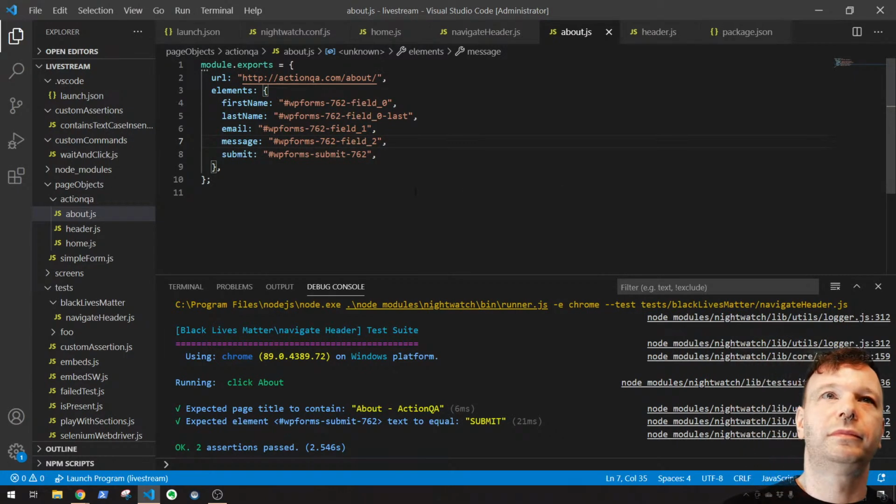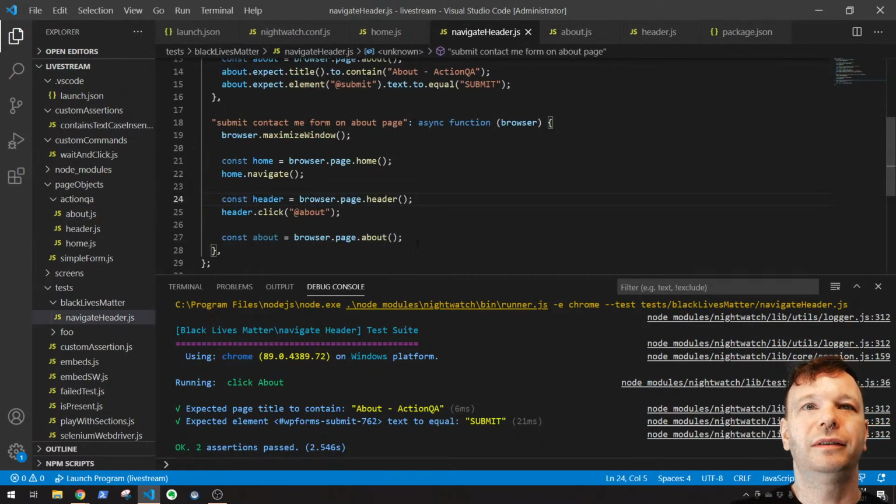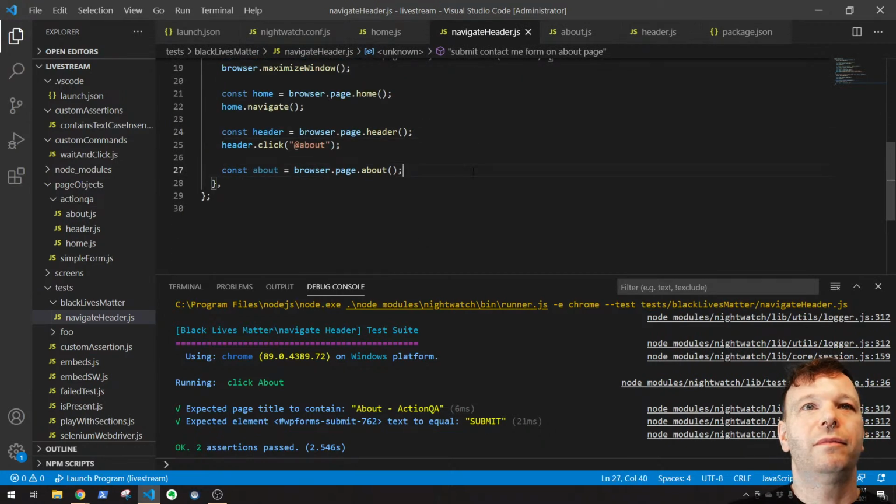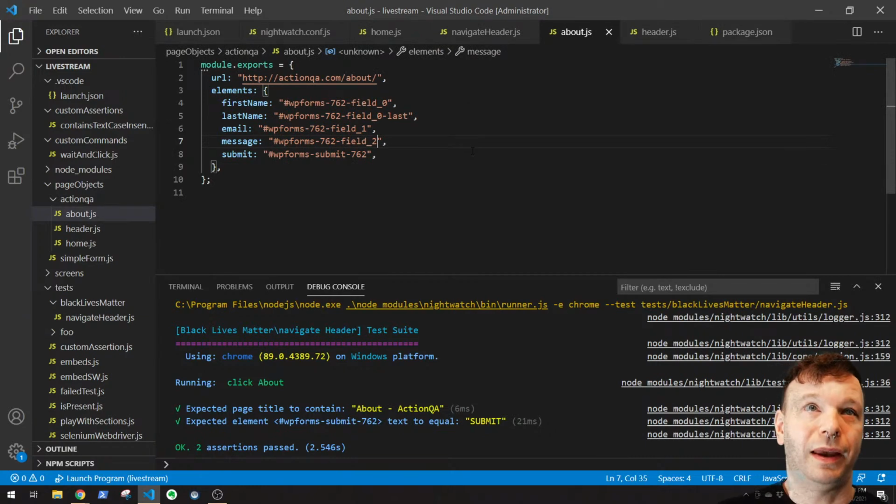Cool, we could just use these elements directly in here and just call out, just like we did with click add about, and put all the little at things here and fill things out directly and then click submit just using this. But why not make our lives easier? Let's create a custom command.